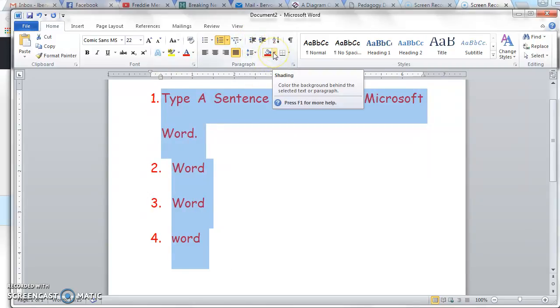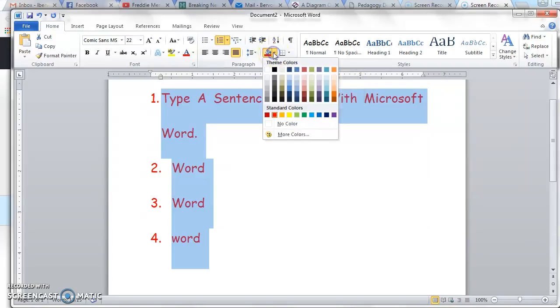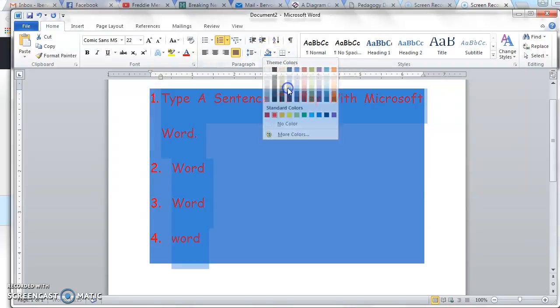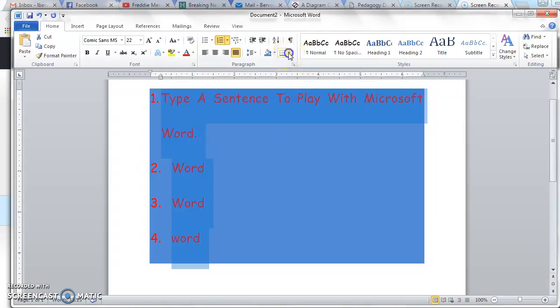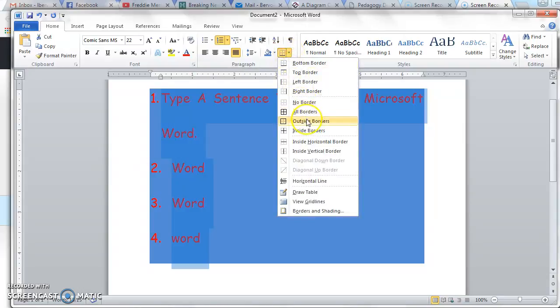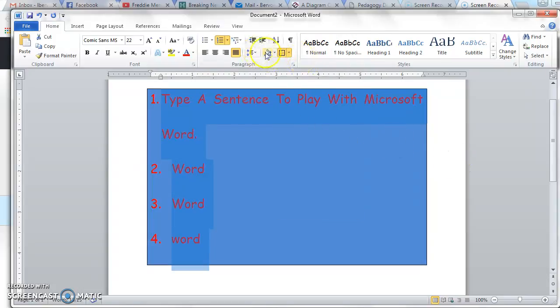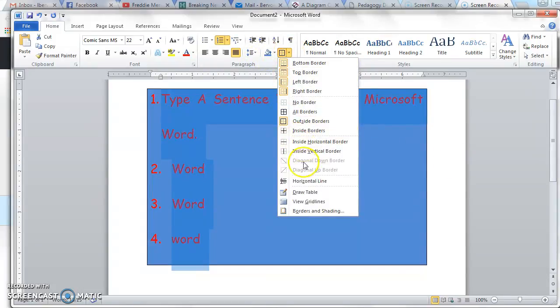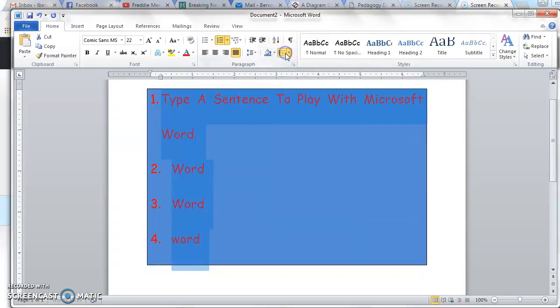If you want to change the background color, you can click that button to do that. This lets you create outline borders. If you want to make something around the whole thing, just on the left, just on the right.